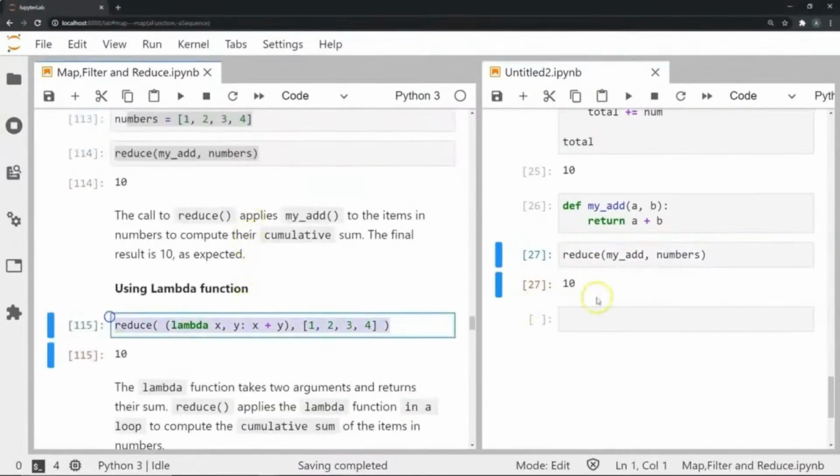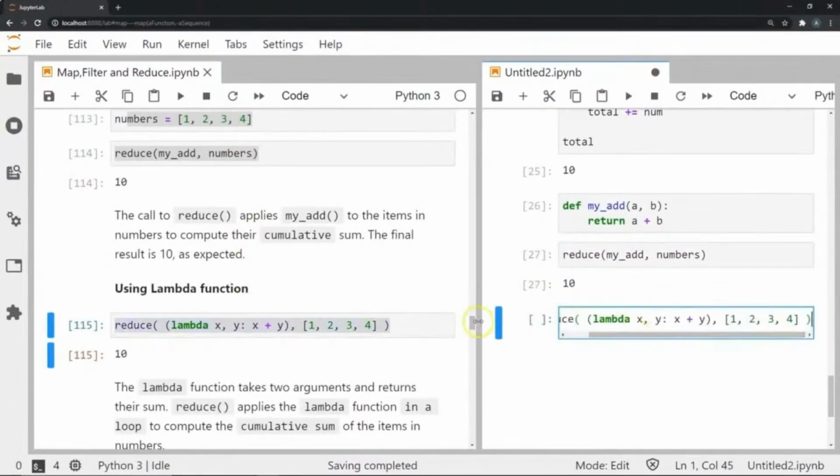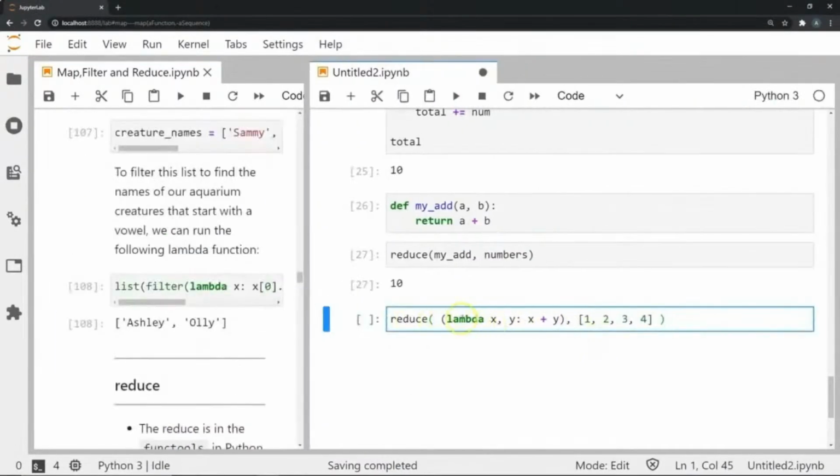So what I'm doing now is I'm going to define a lambda function, and that's the function I'm going to pass to this reduce. This lambda function takes two arguments, x and y, and returns the sum of them, x plus y. Now where it's going to get x and y from is in a very neat manner.